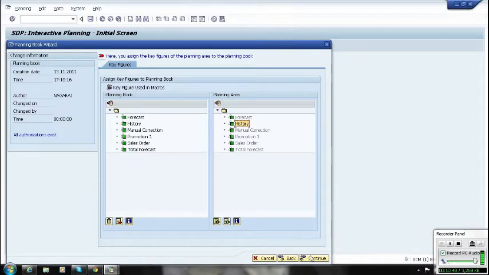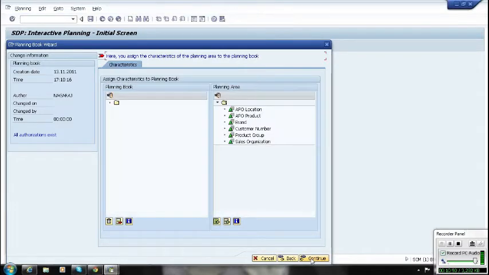Now go to the continue. Here you can see all the characteristics which we have used in the MPAS. When you are creating a planning book, you give the reference as a planning area. So that is the reason it is reading all the key figures.